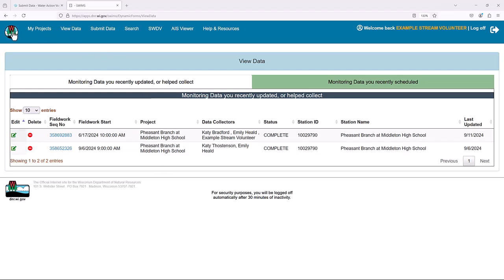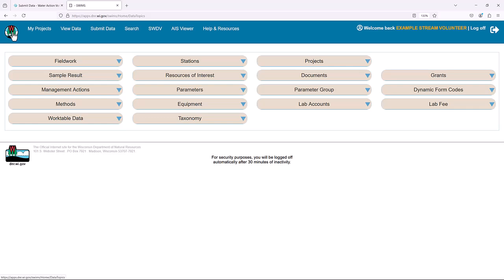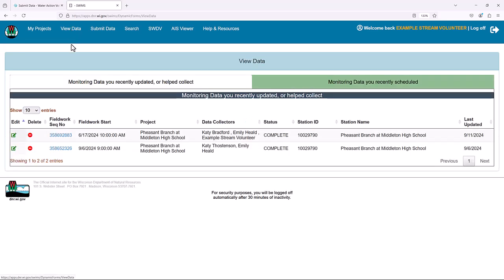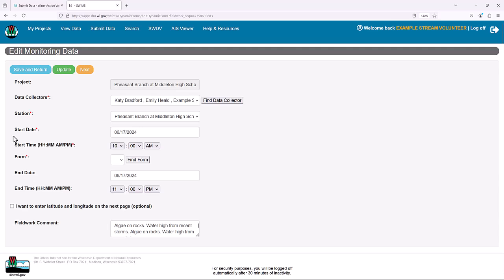If you think you made a mistake and want to edit your data, you can go to the blue toolbar at the top of the SWIMS homepage and click on View Data. This page will show you all the past fieldwork events that you submitted. To edit a past fieldwork event, simply click on the green pencil icon next to the fieldwork event that you would like to edit. This will take you back to the Submit Data pages we just walked through.